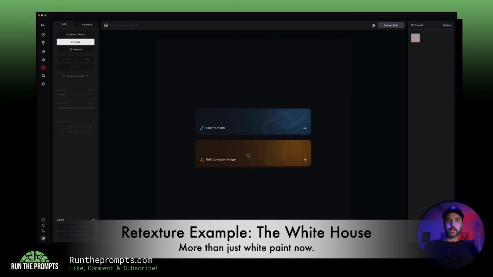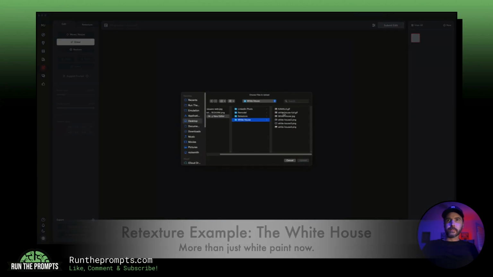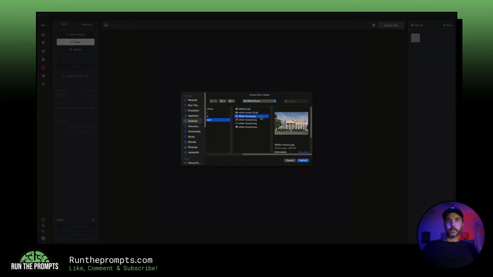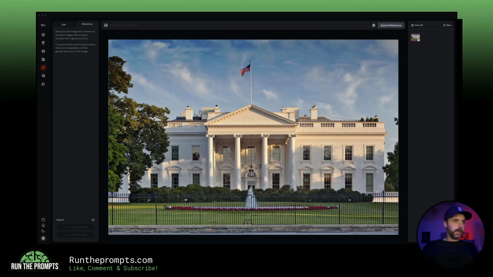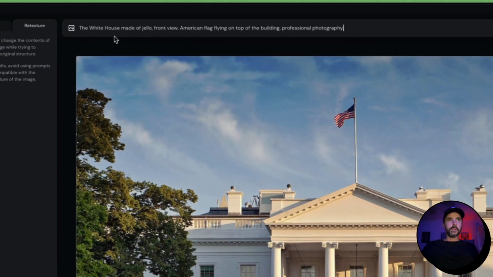We're back, and we are going to do something really cool. We're going to take the White House, and we're going to have some fun with it. All right, so we got our White House image here. We're going to go over to the Retexture tool here in Midjourney. And the first one we're going to do is the White House made of Jello.